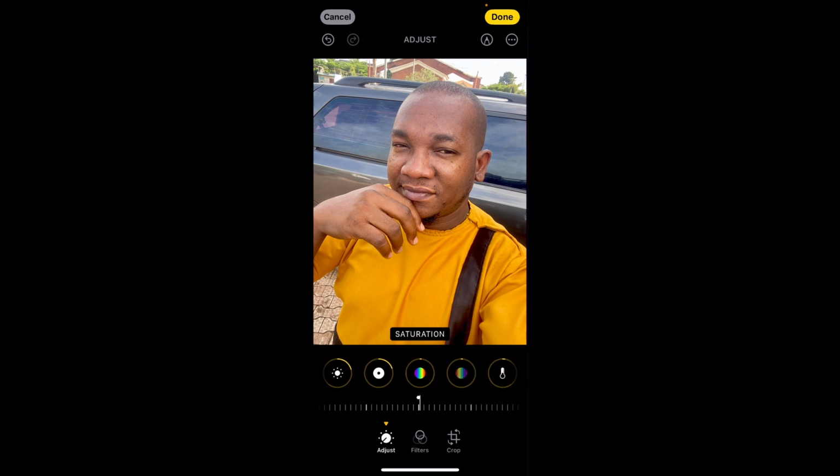Then saturation. It adds a saturation effect on the picture, all right? So you know what you want to achieve, whether you go towards the minus or towards the plus.